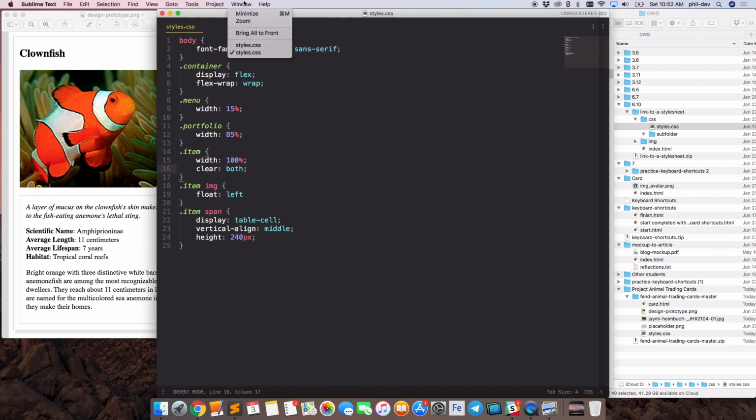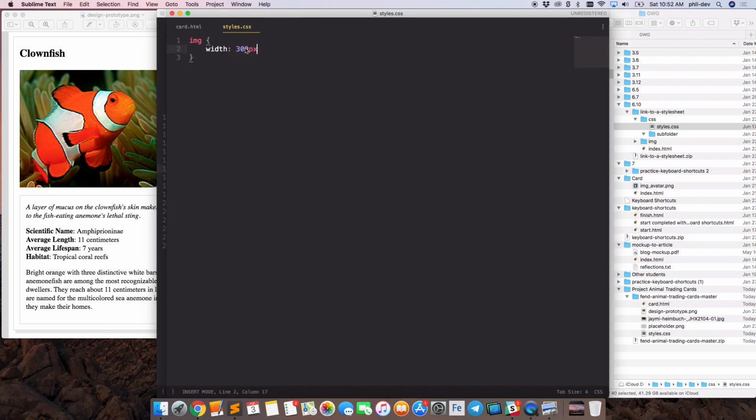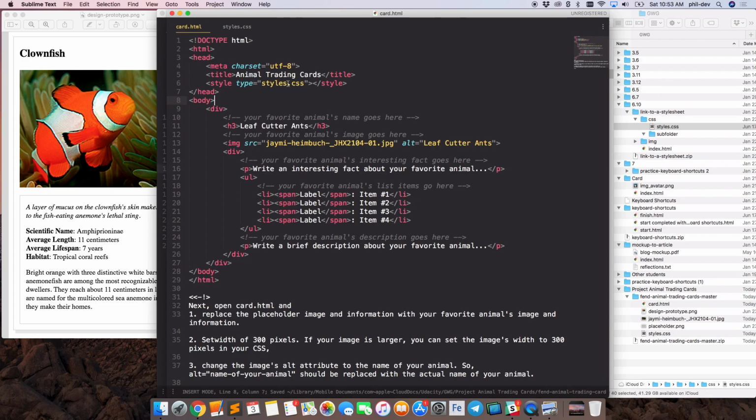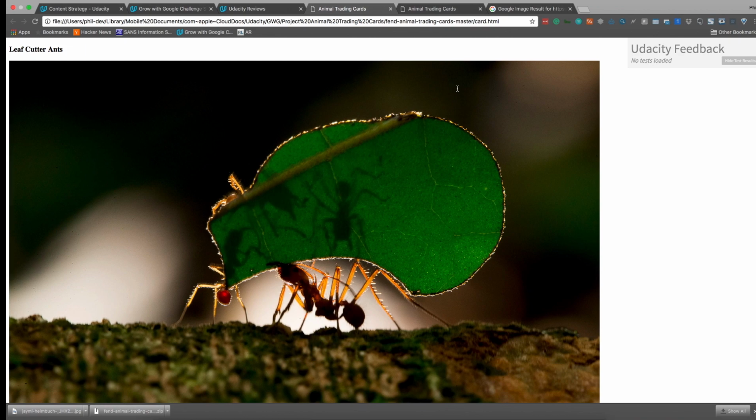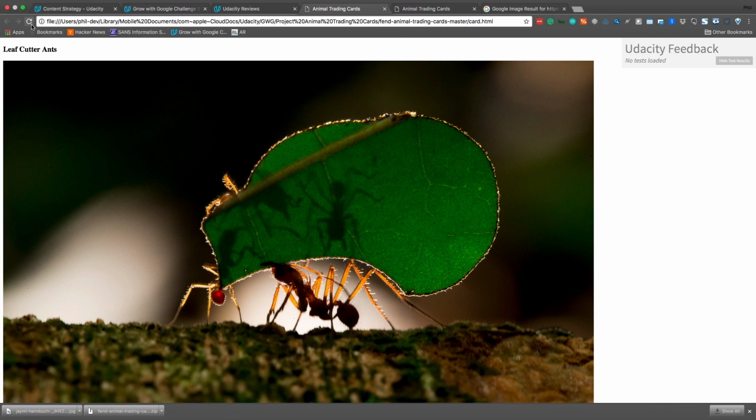So let's go here and that. Okay, now do I need to put a dot? No, I don't think so. Styles.css. Okay. Yeah, that should be where it is, right? Okay. Save this. Refresh.